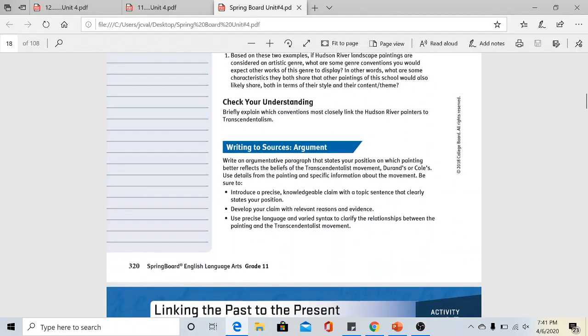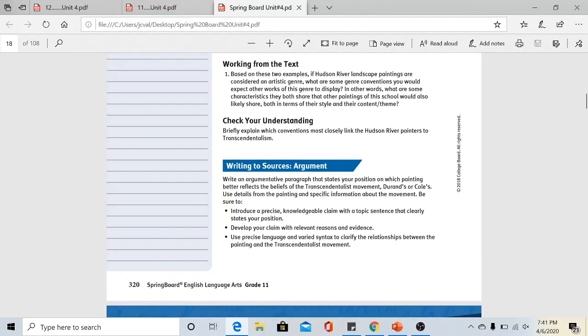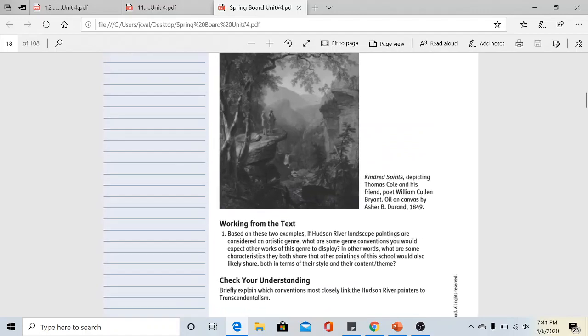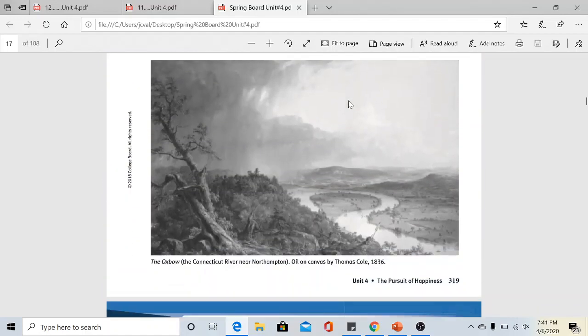When we're done with that, we're going to scroll down, and we're going to do number one. Number one, just give a list. You don't have to write out a paragraph or anything like that. Give a list of what you notice about each of these examples of this type of painting, and tell me what are some genre conventions you notice. So the first one that everyone's going to say is really obvious is it's outdoors.